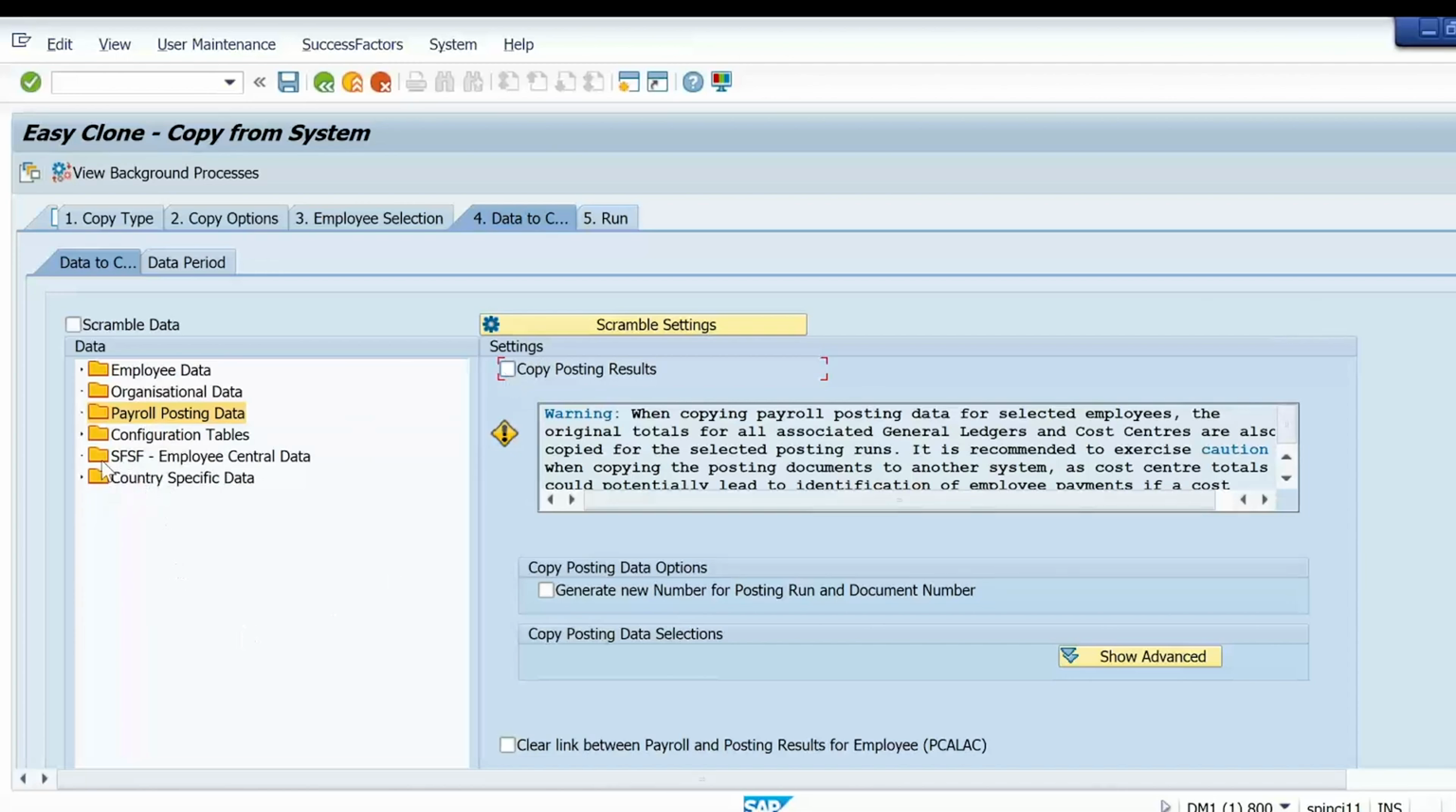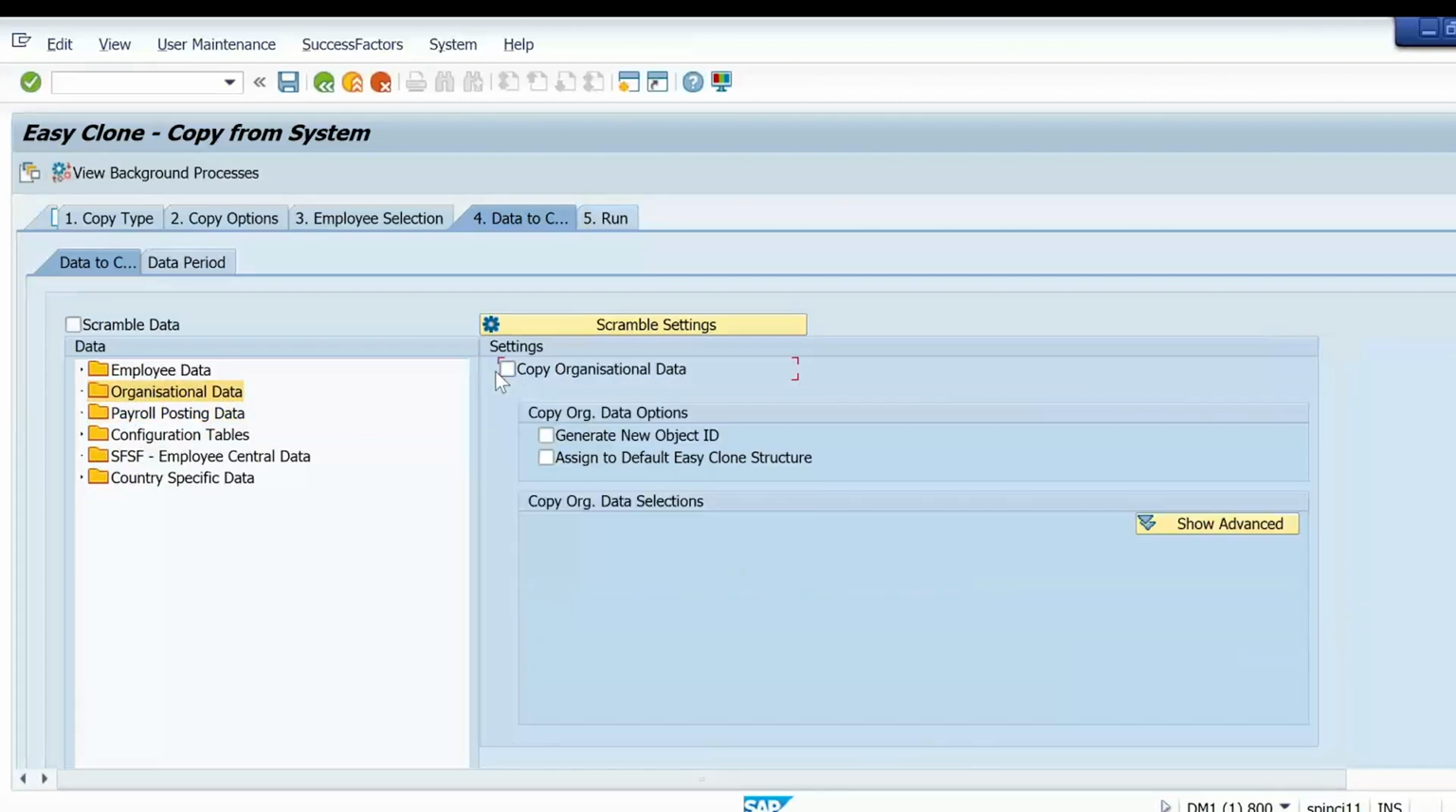Let's see what else we want to look at here. Let's go into organizational data. Same thing. Now, I don't have a check to be included with this variant, but I can say, yes, I want to bring over that org structure, the PDOM data associated with this employee.